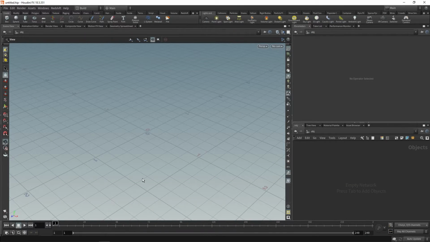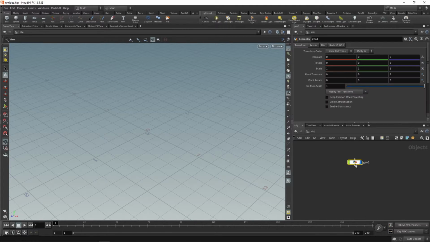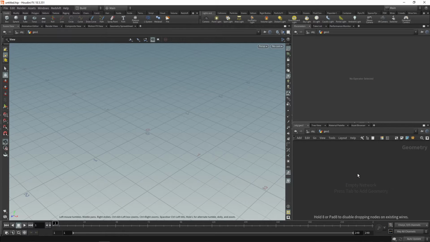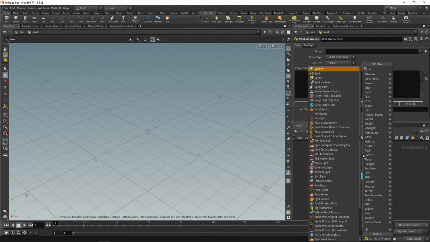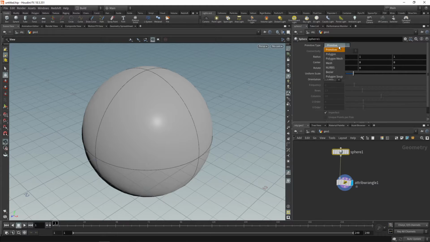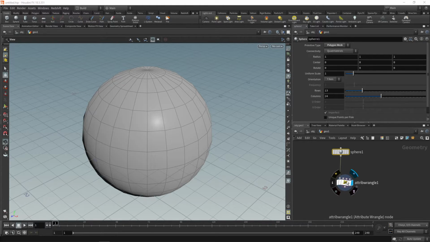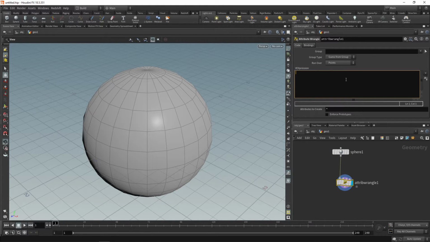Next, we're discussing something that you've used before, but might not have known what they're called. And these are common attributes. So I'm going to drop down a geometry node right over here, dive inside and drop down an attribute wrangle and just something like a sphere. So I'm going to change this to a Polygon Mesh. And in this attribute wrangle, I'm just going to do something very simple that I'm sure you've seen before.